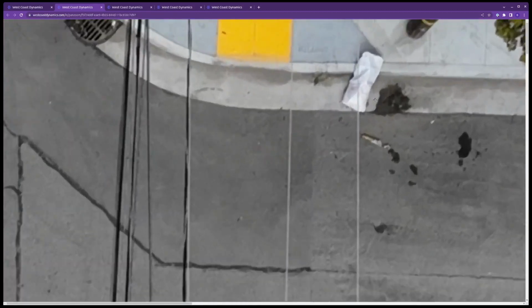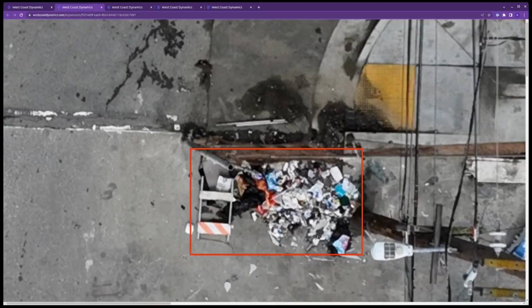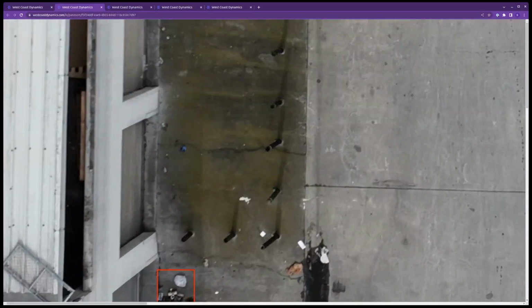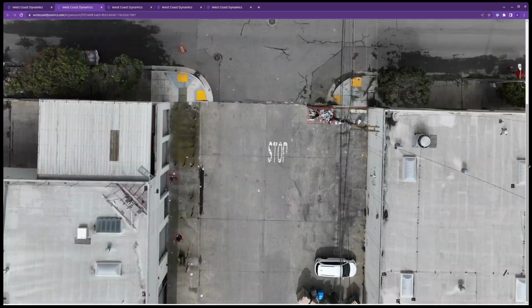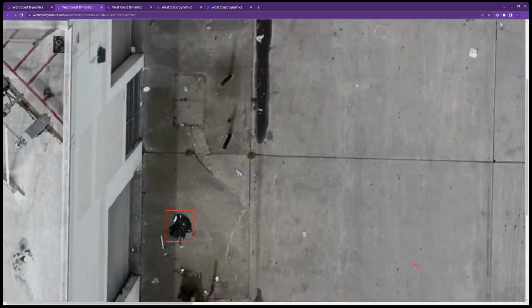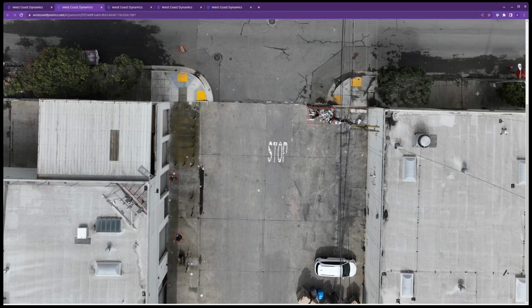Now it missed one over here, but look at this. It did a pretty good job on detecting that's some cardboard on the street. That's a small pile of garbage there, and then there's a little garbage bag there, or like an umbrella or something. Something shouldn't be on the ground.